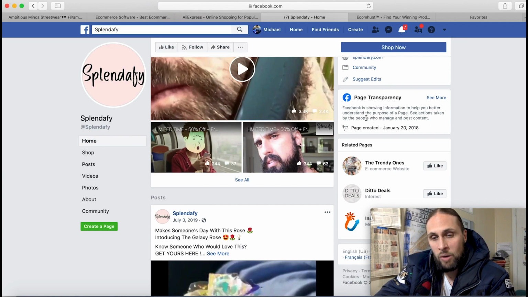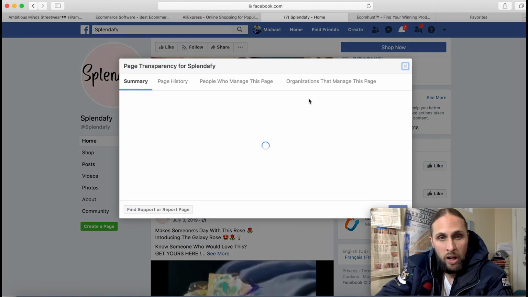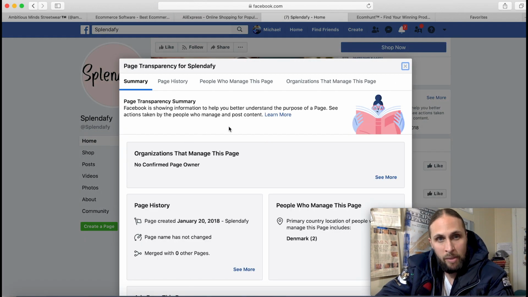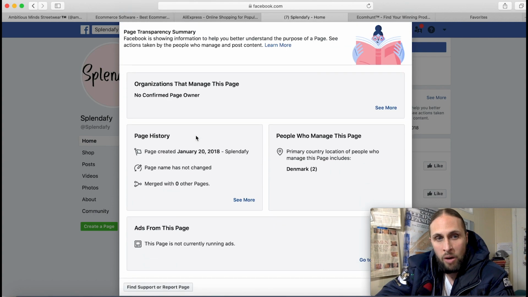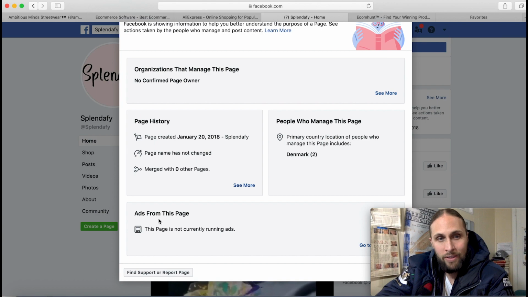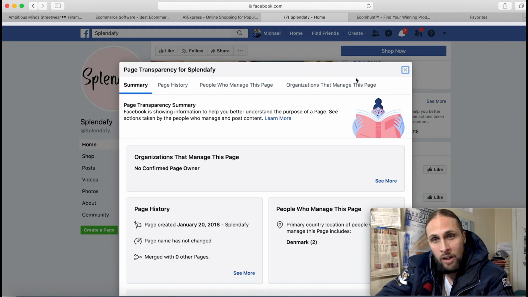What we'll want to focus on here, though, when we get to these Facebook pages to see the ads that they're running, is this section right here. This is page transparency. So we'll click on see more, and it's going to show us all the information of this page, summary, page history, people who manage this. But right now, we're not worried about any of that information. We're worried about this section, ads from this page. This page is not currently running any ads.